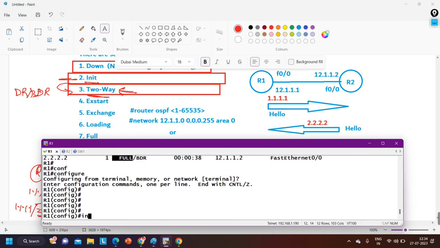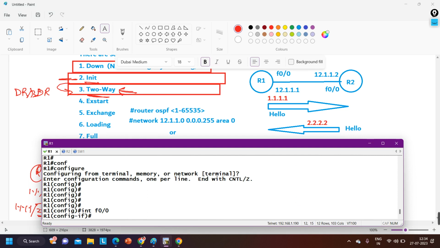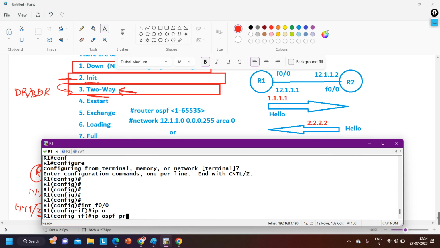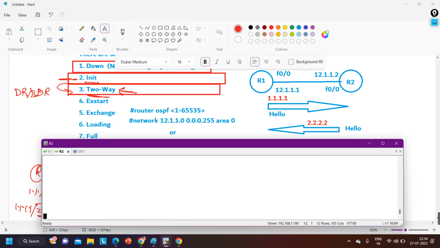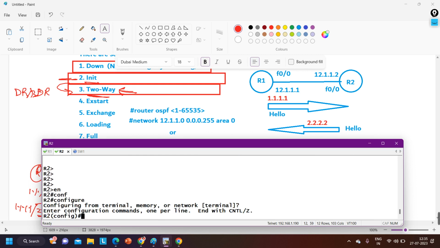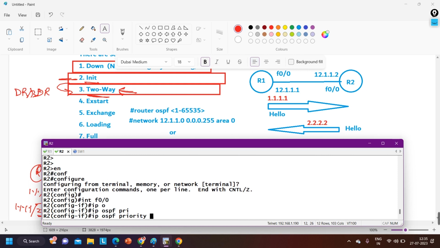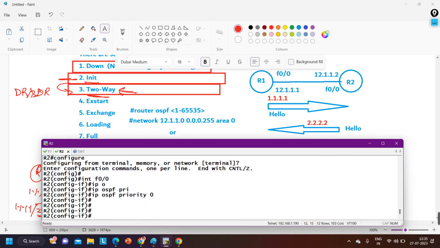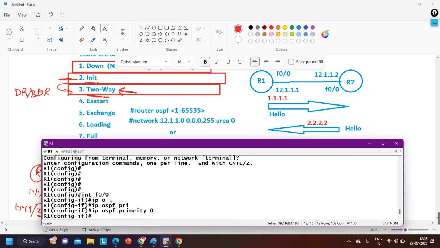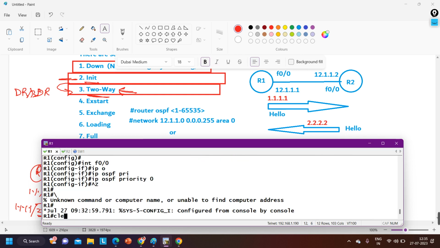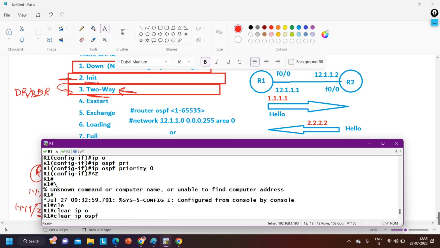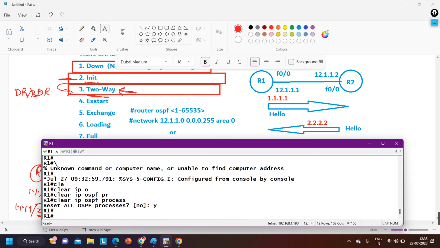But let me do one thing here. I am going to configure interface F0/0, IP OSPF priority 0, and on router number 2 also. I am going to run this command. Later on you will understand the meaning of this command. Interface F0/0, IP OSPF priority 0. Just wait. I am going to clear IP OSPF process now. Clear IP OSPF process and say yes.